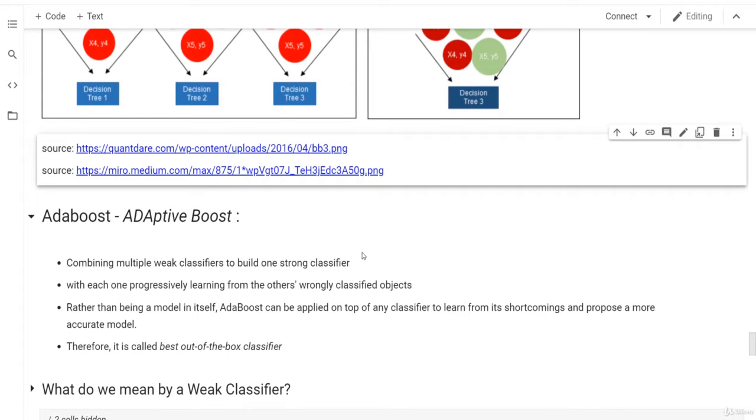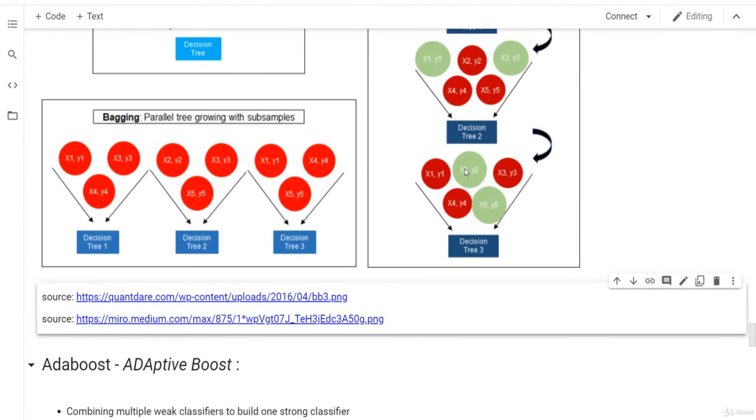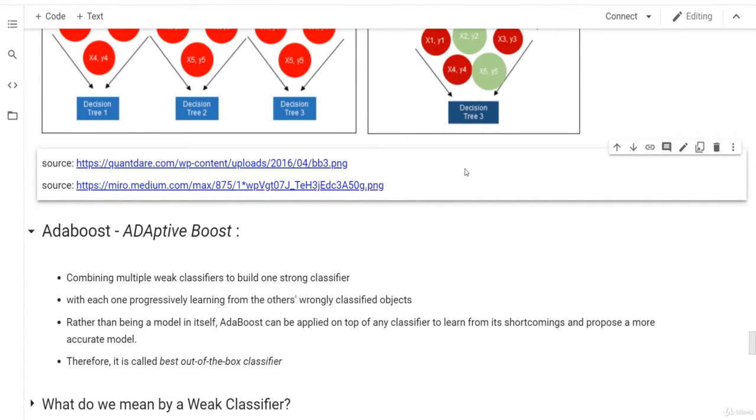Okay, welcome back. Now let's explain what we mean exactly by AdaBoost, or adaptive boost. The AdaBoost idea is very simple. We are combining multiple weak classifiers to build one strong classifier, with each one progressively learning from the other's wrongly classified objects, right? This is the same idea we have here, and that's why it's called adaptive.